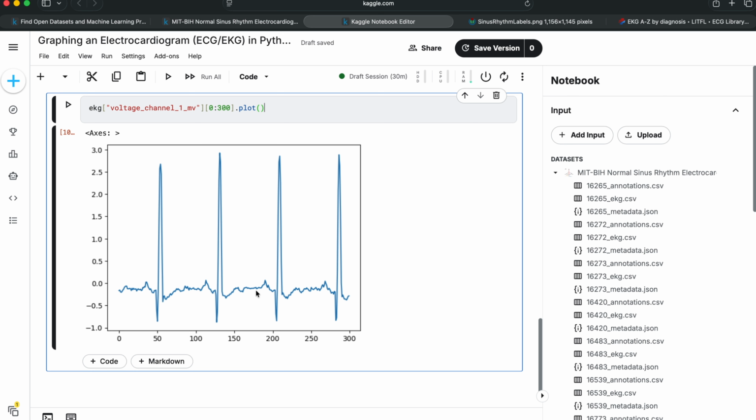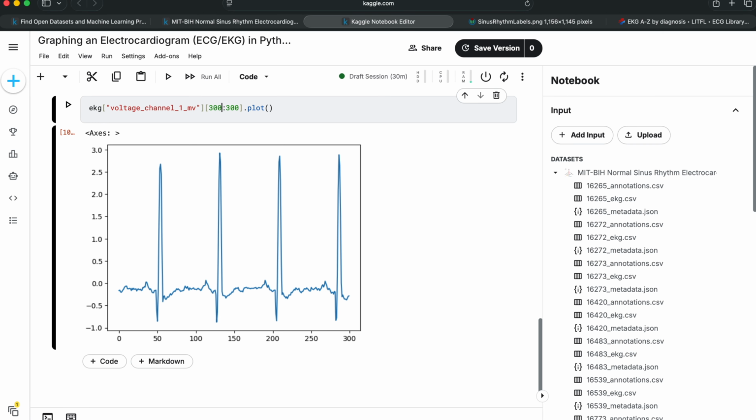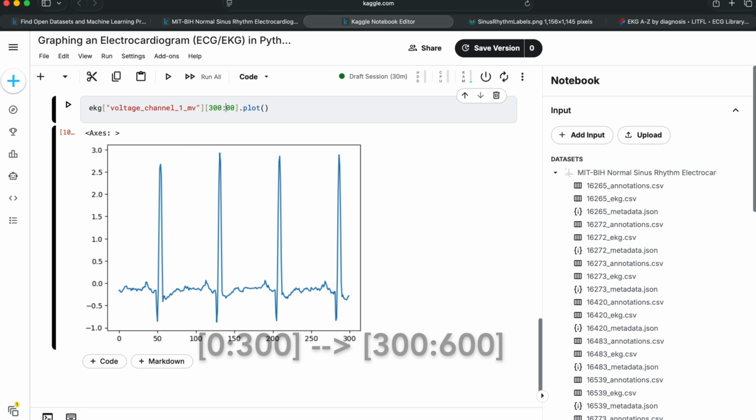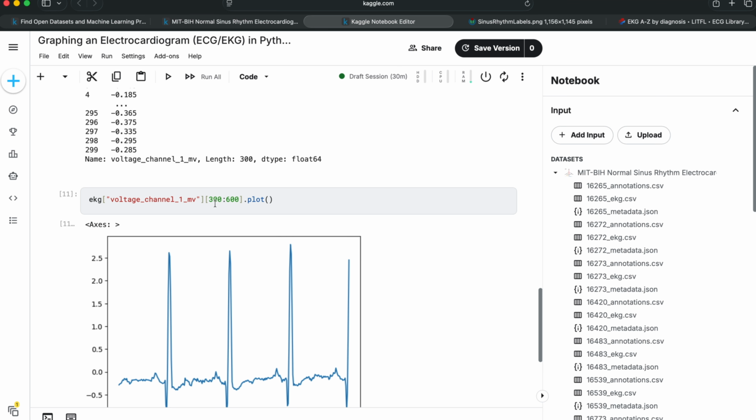Okay, what if I want to see the next 4 heartbeats, which will probably be data points 300 to 600 or so? All we have to do is change what we call indexes or indices that we use, just change it from 0 to 300 to 300 to 600. And we will replot that. I'm going to press Shift Return to run this cell of code. And boom, that was the next 4 heartbeats.